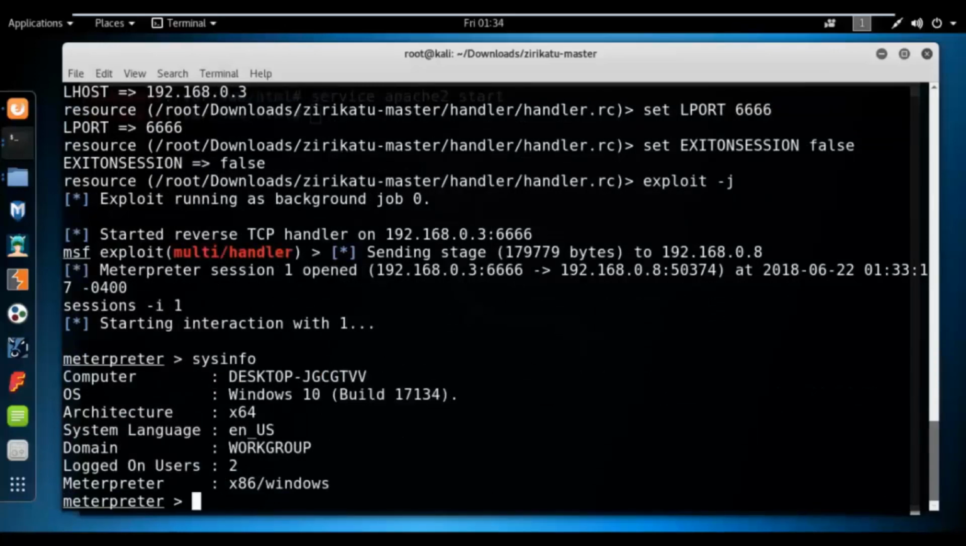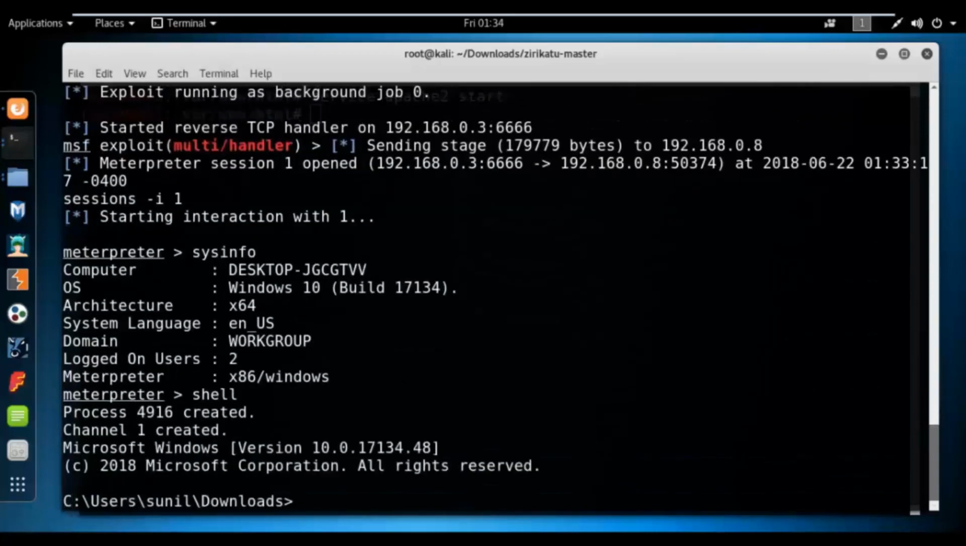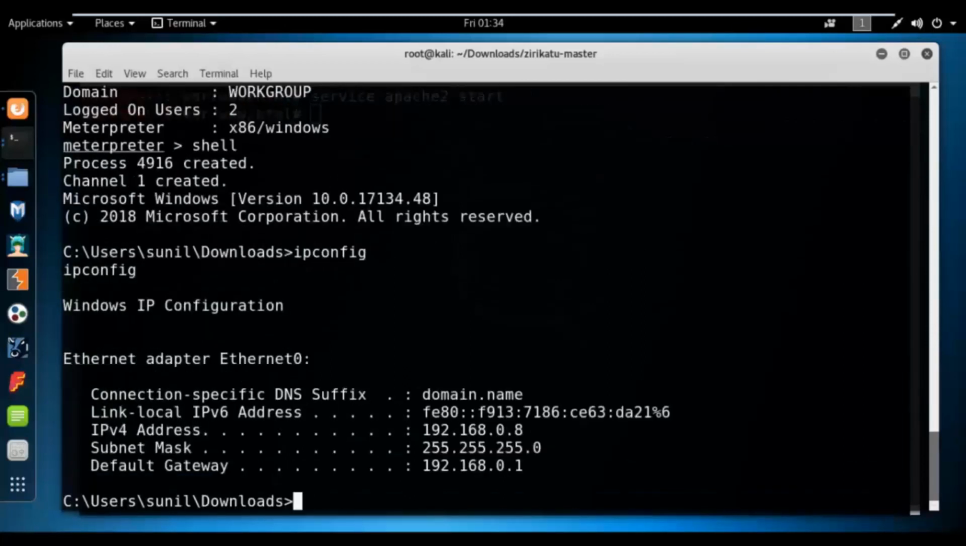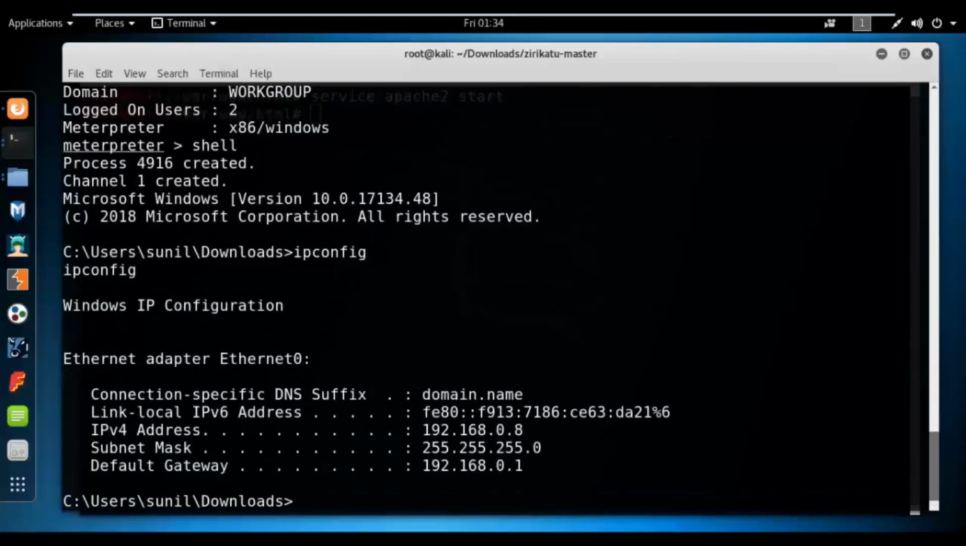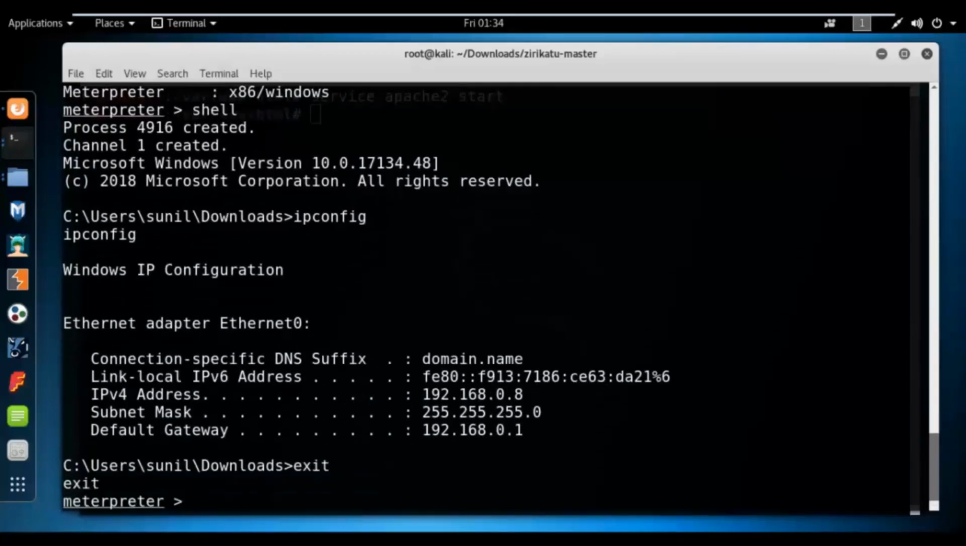machine, right? You can type shell to go to the command prompt of the Windows machine, and here you can run some Windows commands, for example ipconfig. So you can see here that you are able to detect the IP address of the Windows machine. You can type exit to come back to the Meterpreter session.